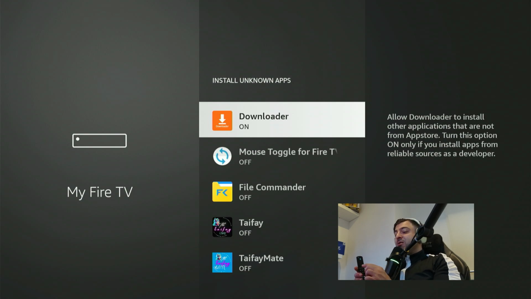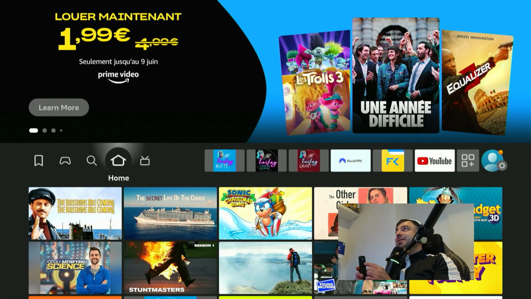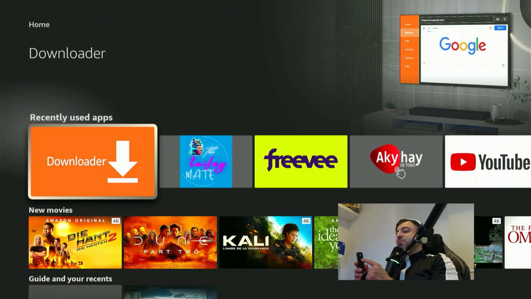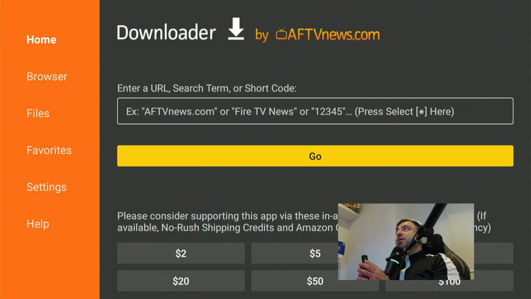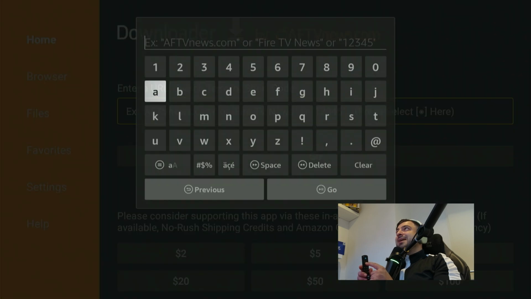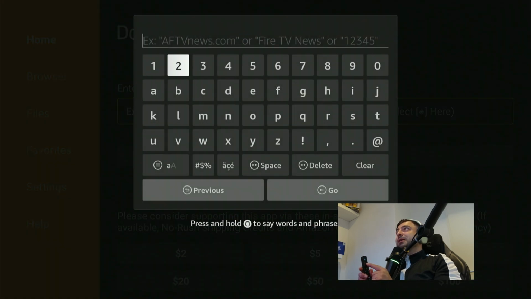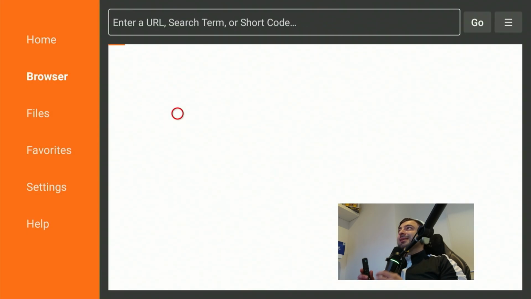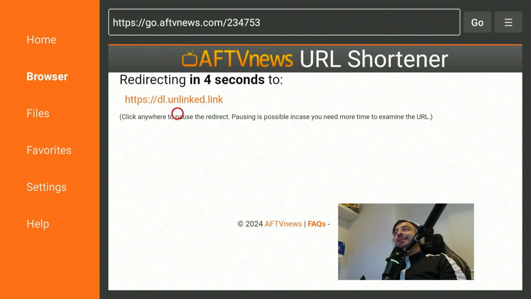After it's toggled on, press the home button and go back to the Downloader app we just installed. For me, it's right here. This time go to the search bar, hit select and type in a code. The code is going to be 234753, and then press the play button on your remote control. It will automatically connect and select this code.